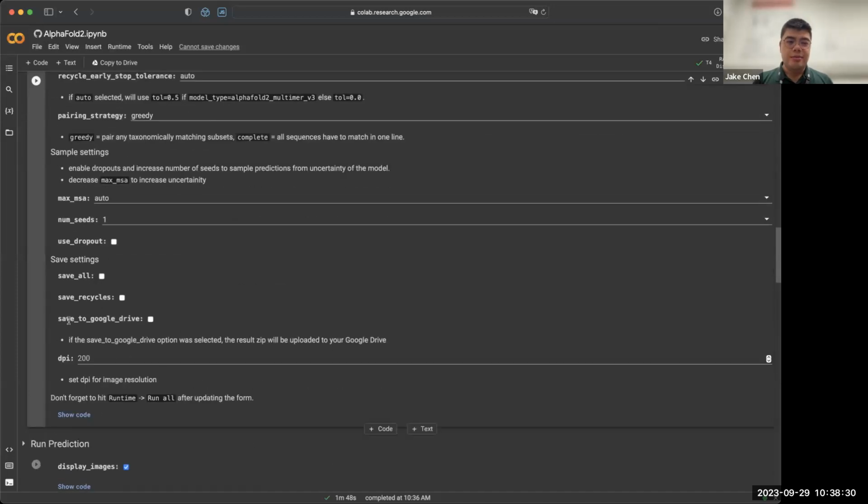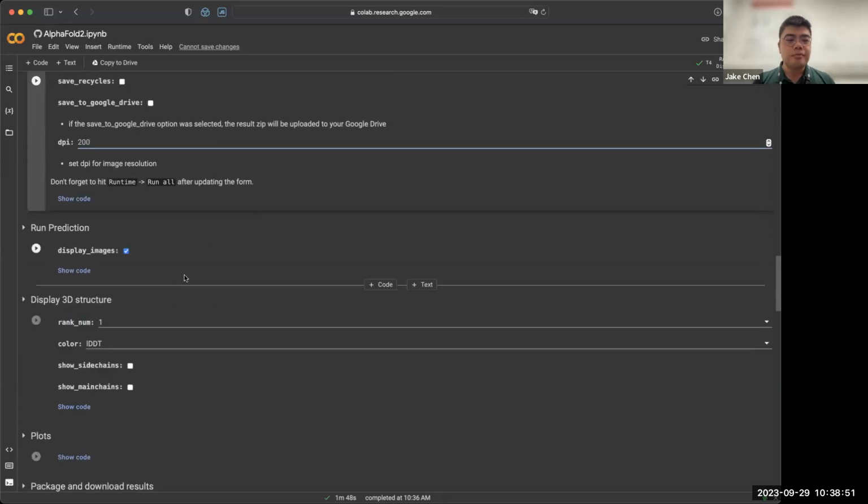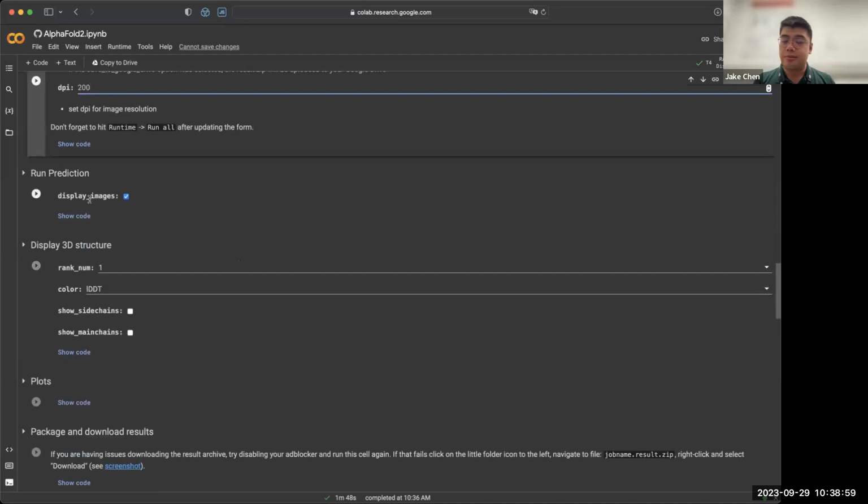And then that moves on to the bit more relaxed things that you may need to play around with. So save to Google Drive. If you're using your Google account, it will save the data, the structures, and also all of the images to your Google Drive. And also how high resolution do you want to export the images. Once that is done, this block will take quite a while. And then run prediction. That will start the prediction process.